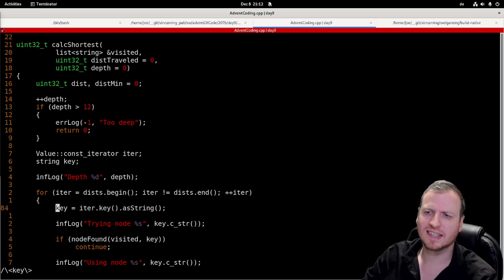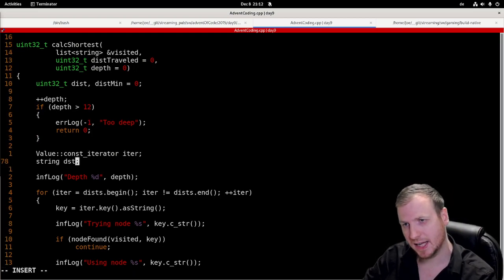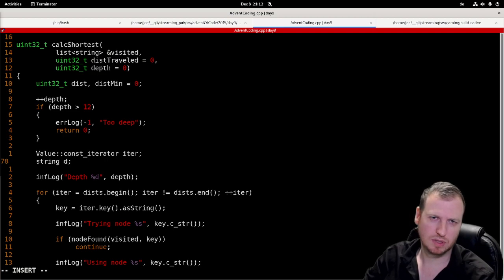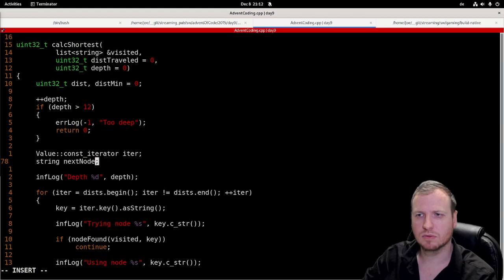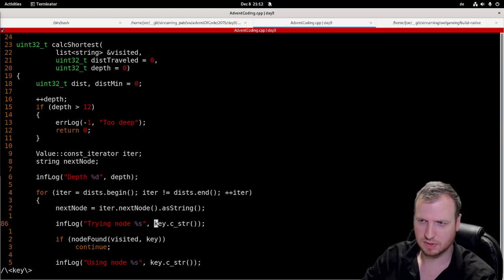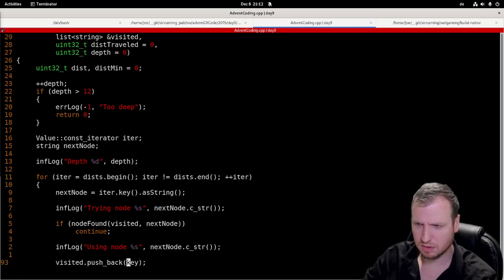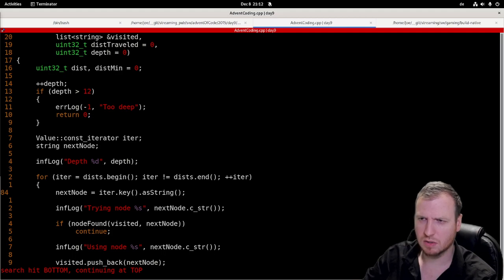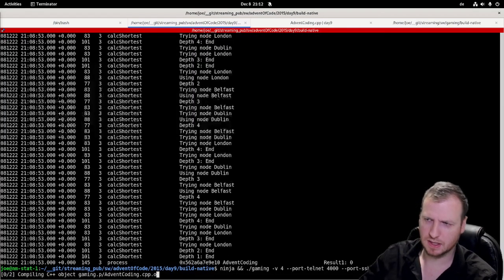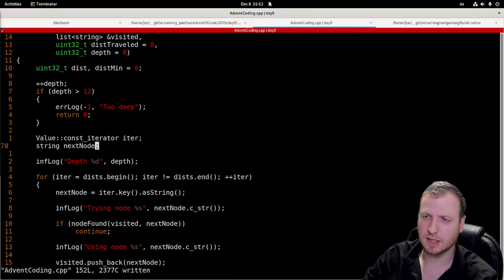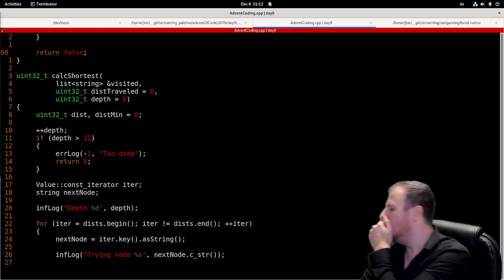And we don't call it key, we call it destination, next node. For example, like this, using node, push back the node, this should be working. Yes, distance traveled.